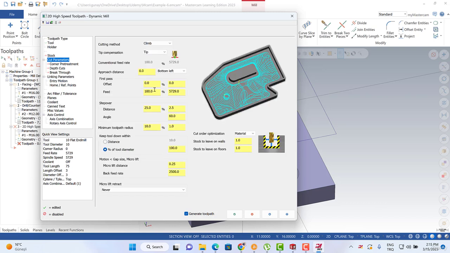When we turn to the cut parameters, we can select our stock to leave on the wall. I prefer to use 0.5 mm for the wall and 0.25 mm for the floor. After that, this is quite important: we can easily organize our first pass according to my feed rate.